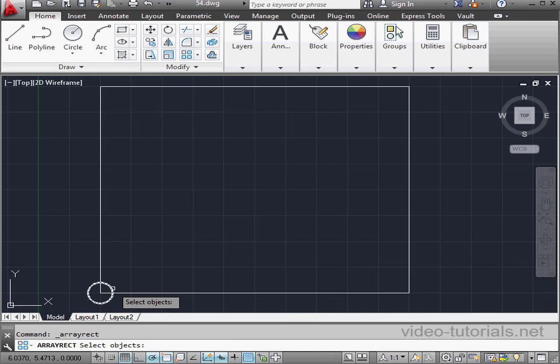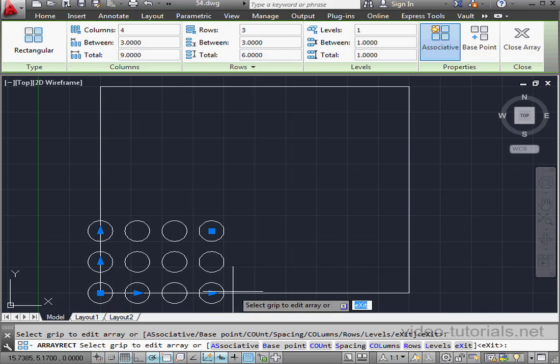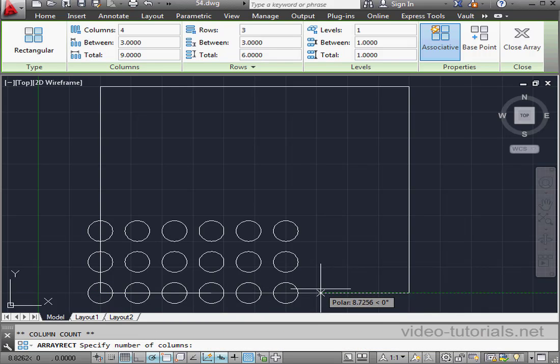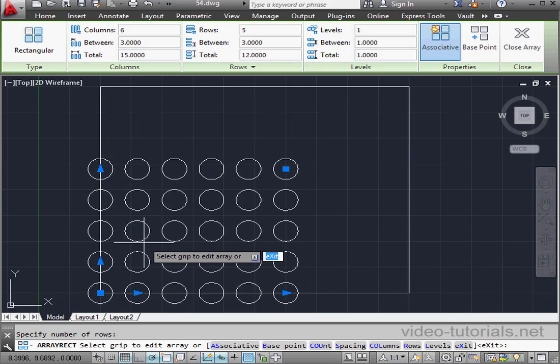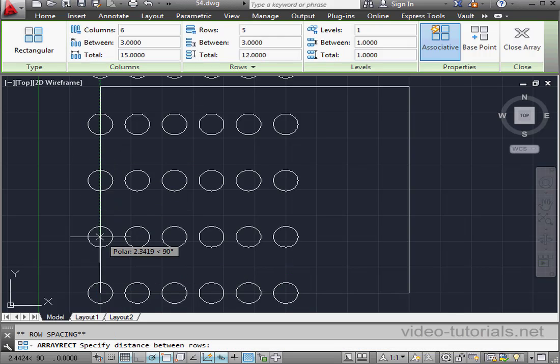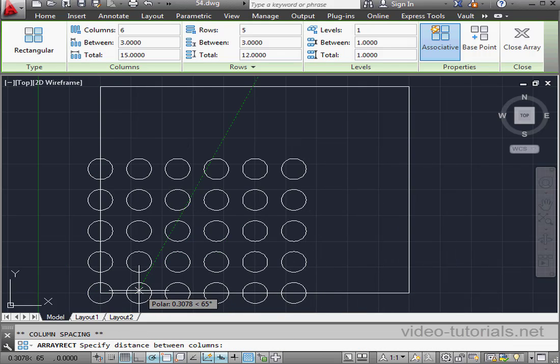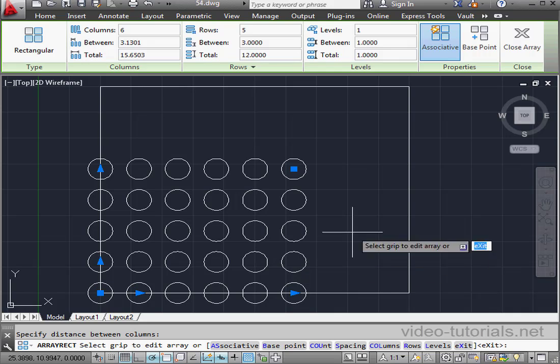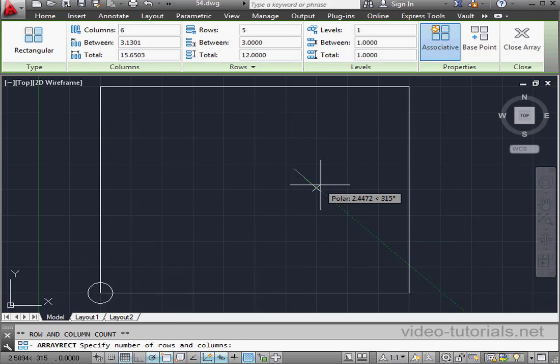First step is to select objects to include in the array. Right-click to indicate that you've finished the selection. Now we specify the number of rows and columns, as well as the spacing. If I use this grip here, I can specify the number of rows and columns at the same time.